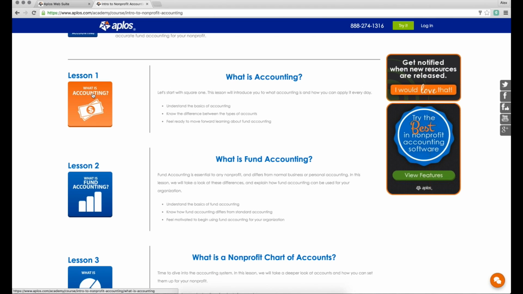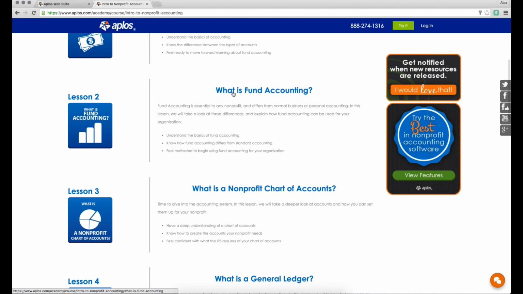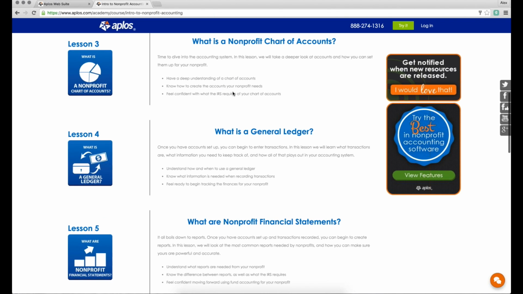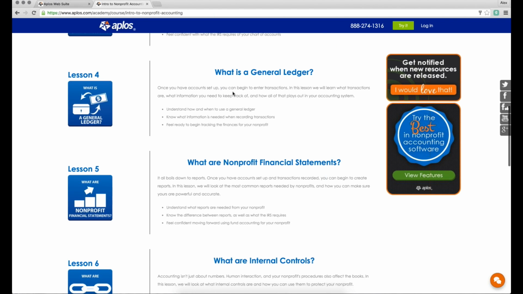So lesson 1 here is what is accounting? So it goes through a real basic look at what accounting is. It goes through the different 5 categories that we touched on here today. And then lesson 2 is what is fund accounting? So how does fund accounting now differ from basic accounting? And then what is a chart of accounts for a nonprofit? What is a general ledger, or how do you enter transactions? And then what are the kind of reports or statements that you should look at?